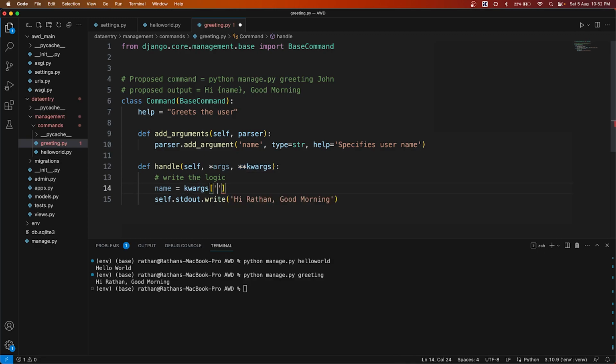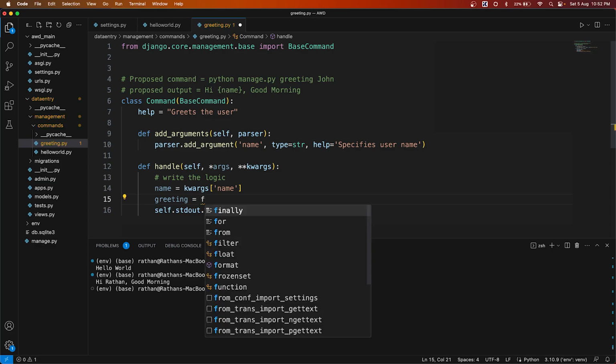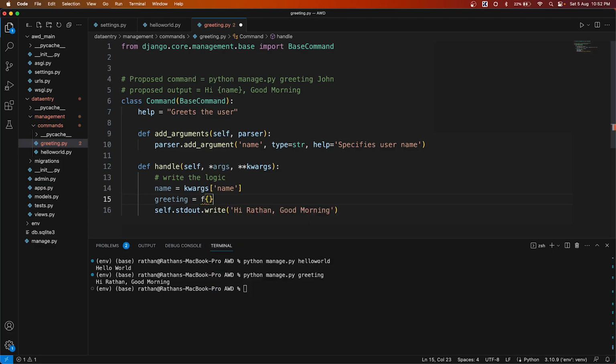Inside this kwargs, we have something called name. So now we have the name here, and now we will format the greeting. This will be our full greeting. I want to dynamically pass the name, right? So I'll say f, hi, and after hi, I need to say curly braces. Inside the curly braces, I will pass this name.